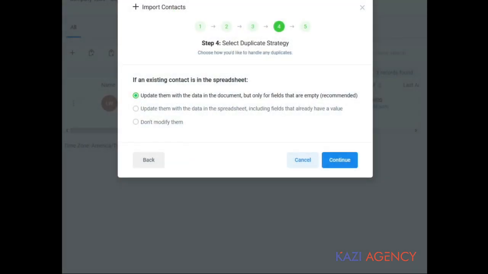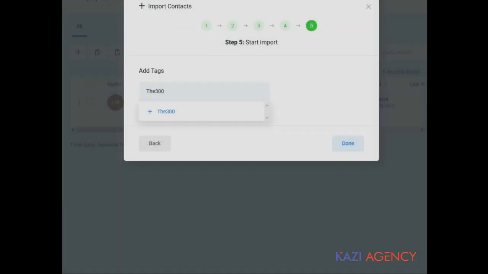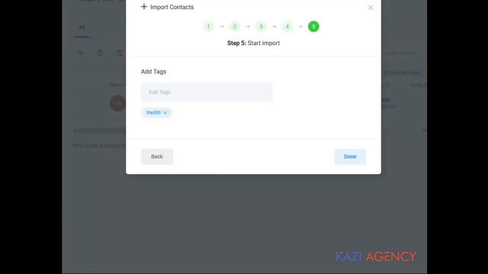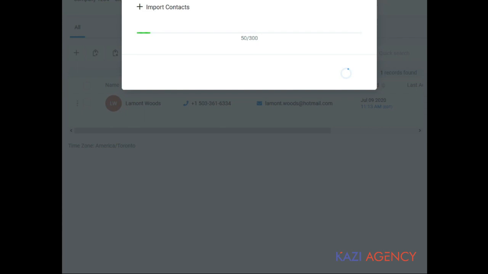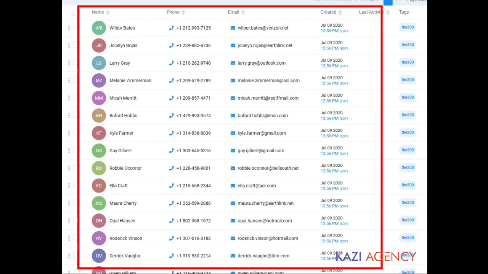Great, we're almost done. In step 4, you'll choose how you want to handle contacts in your CSV that already exist in your platform. Select the option you prefer and then click Continue. Lastly, we can add tags to all contacts to be imported. Let's give our contacts a tag of the 300. And now we'll click Done to import all our CSV contacts. This opens a progress bar, and once it's done, all our new contacts will appear in our main contacts view.